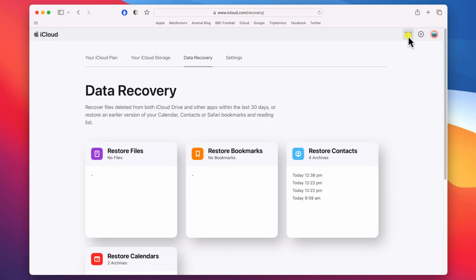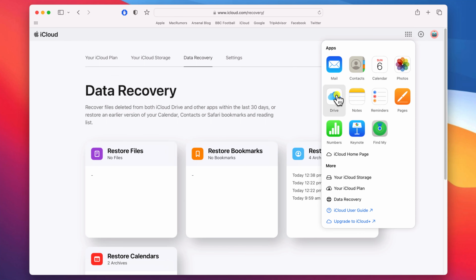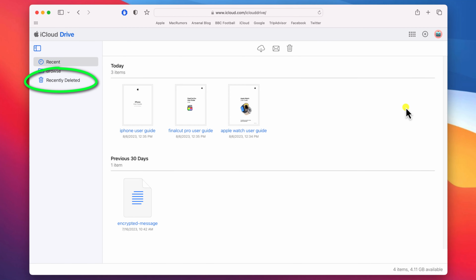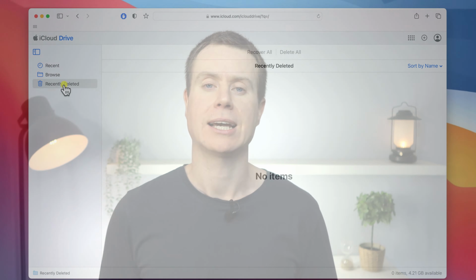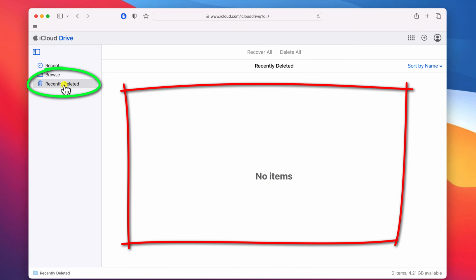As with photos, files has its own menu option and its own recently deleted folder. So if you do inadvertently delete a file that you're syncing with iCloud, you should be able to find it here. Well, that's the theory, but in practice, this didn't work for me.